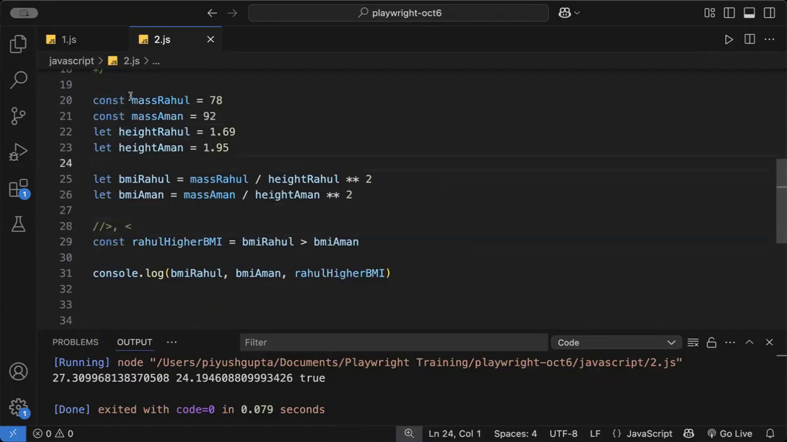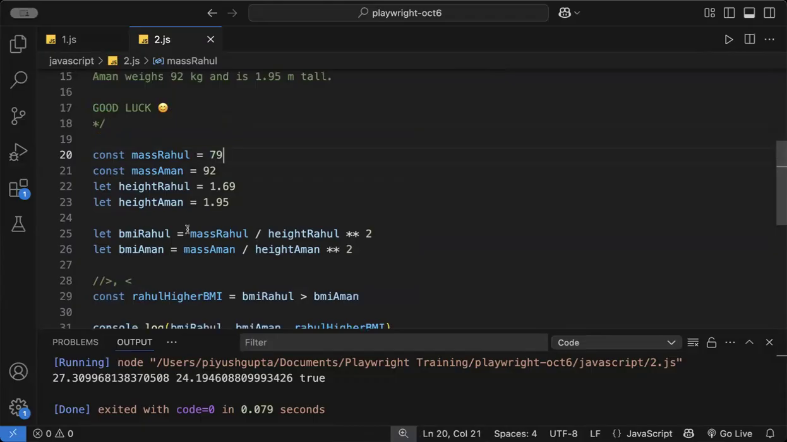Exactly. And yeah, guys, this weight of Rahul is not supposed to change. Even if it might change in the future, maybe if he's a foodie like me, I'm a big foodie, his weight might change. But even if his weight gets changed, it doesn't matter. You can simply come and change it here. So this is allowed actually. From 78, you can change to 79. Your program is not going to break. So ideally, you want to use const at all the places. Weight of Rahul should be a constant. Weight of Aman, constant. Same thing.